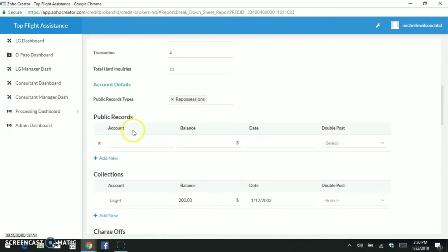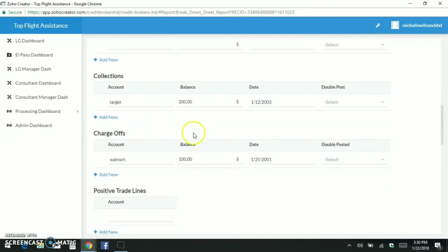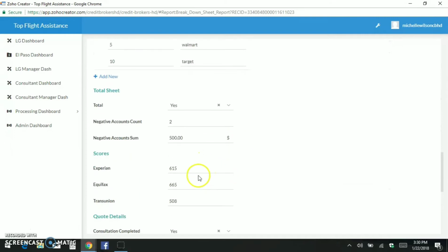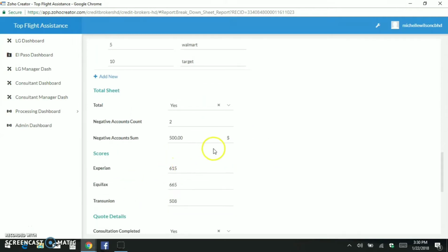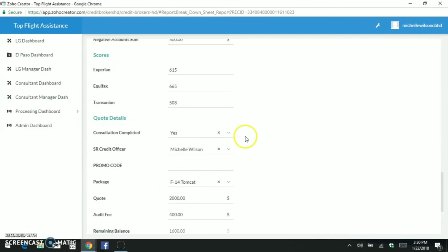As you can see, we have 11 hard inquiries, repossessions, collections. Usually all the items, we're just going to total up here: negative accounts, and of course the amount of negative account sum. Now keep in mind, late payments do not calculate on the calculated sheet form here. This will happen later on in the future, but for now, don't forget to calculate your late payments in addition to the accounts.